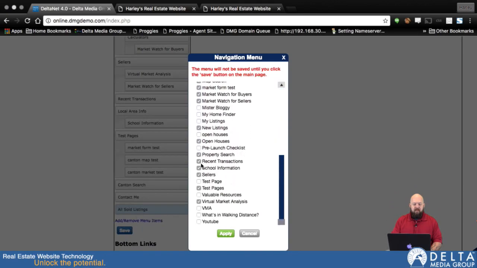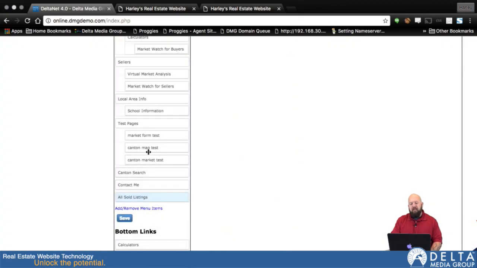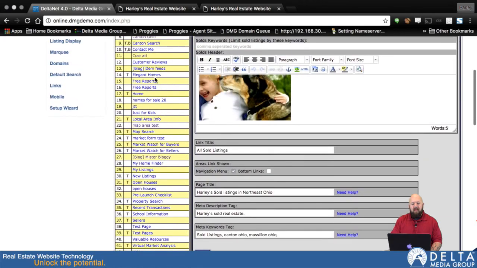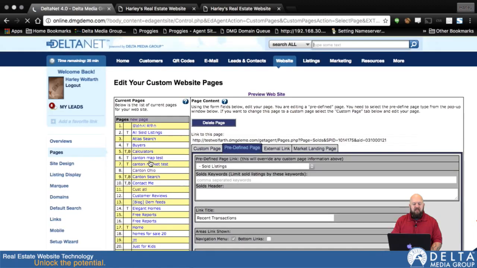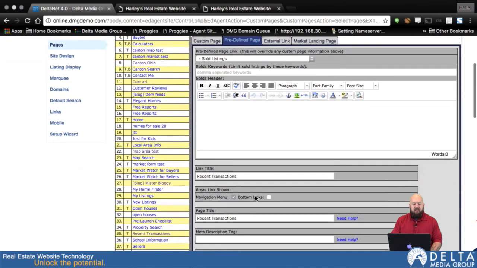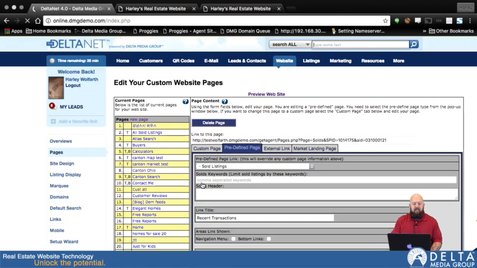And we'll find recent transactions. We'll just uncheck that and hit Apply. That removes it from our top navigation, from this navigation menu area. And it's exactly the same as if we had gone up here and clicked on recent transactions and unchecked this navigation menu box. That'll do the same thing. And then hit Update.